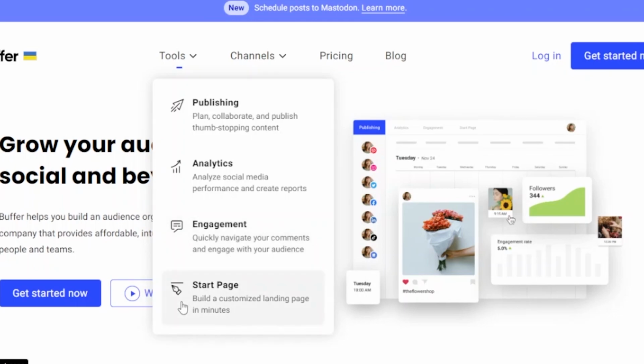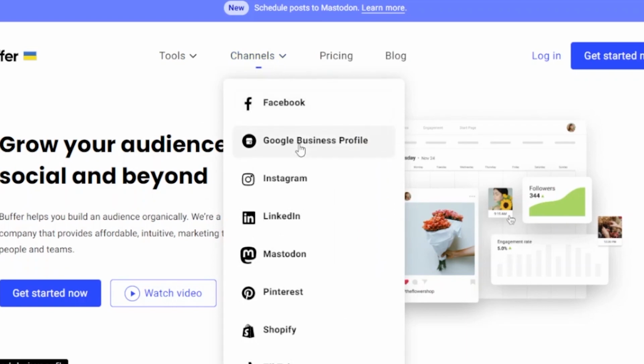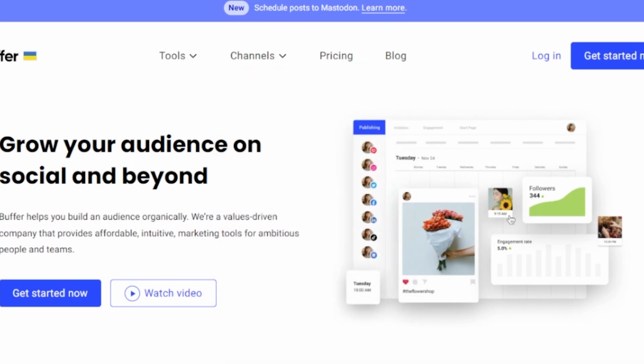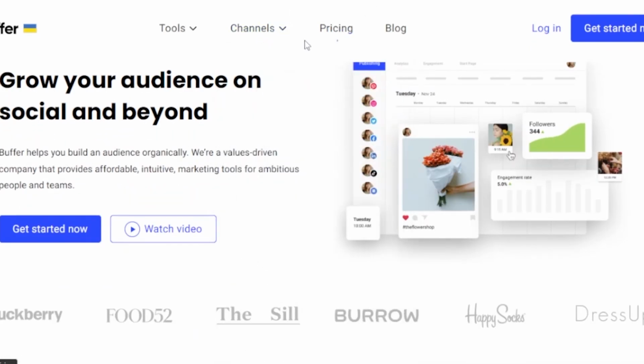Then you can start your page. You can build a customized landing page in minutes. Then you have different channels. You have Facebook, Google business profile, Instagram, LinkedIn, Mastodon, Pinterest, Shopify, TikTok, and there are a couple more for sure. And then you can see the pricing.